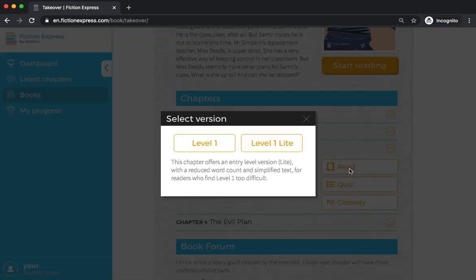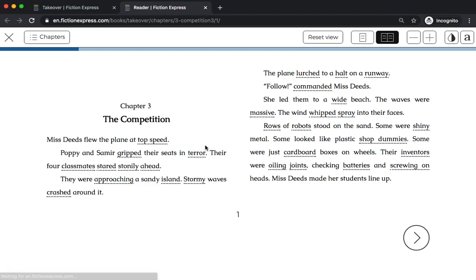So if we click on read, with the level 1 books, you have an option to read the lighter version. So this is a simple version of the book if you need that. Your teacher will tell you which level you should be reading, okay? And then this is how the book looks. So this is the online reader.